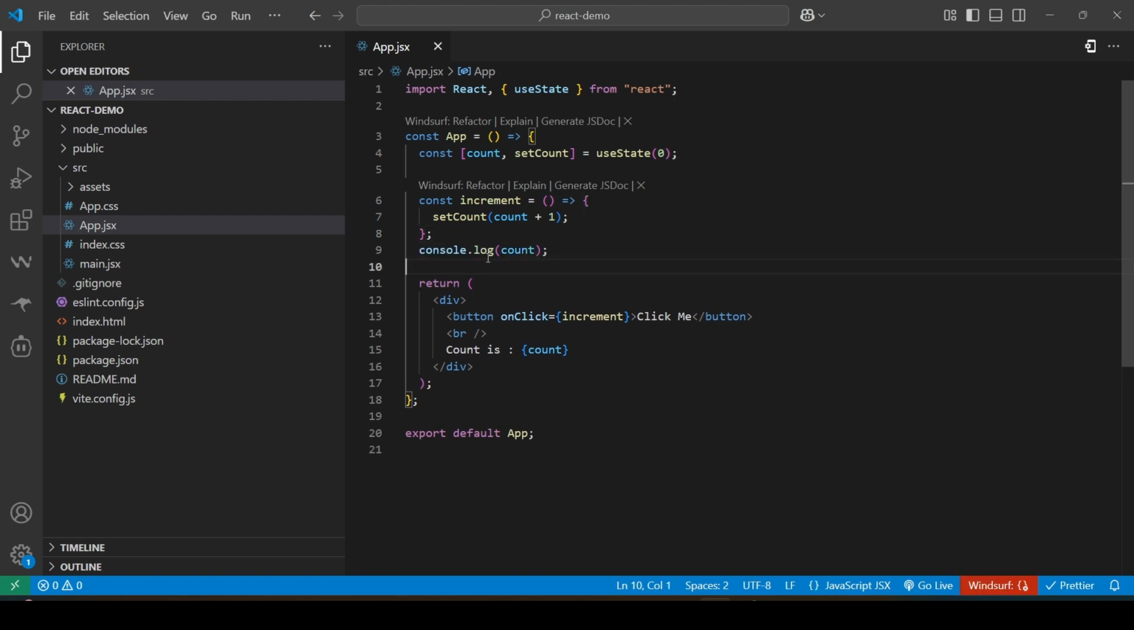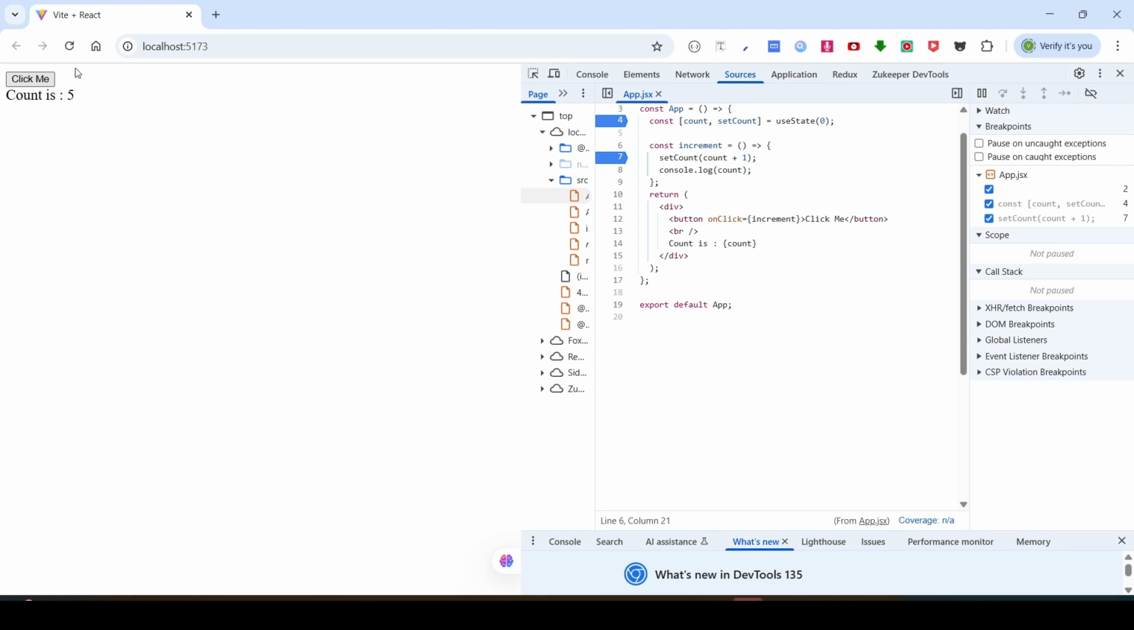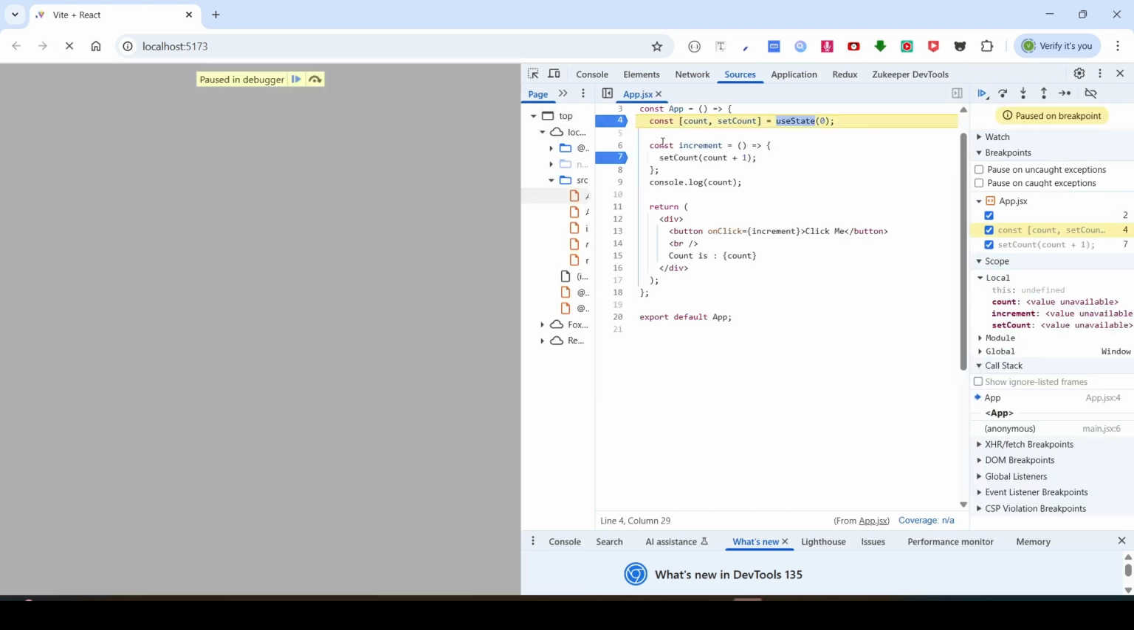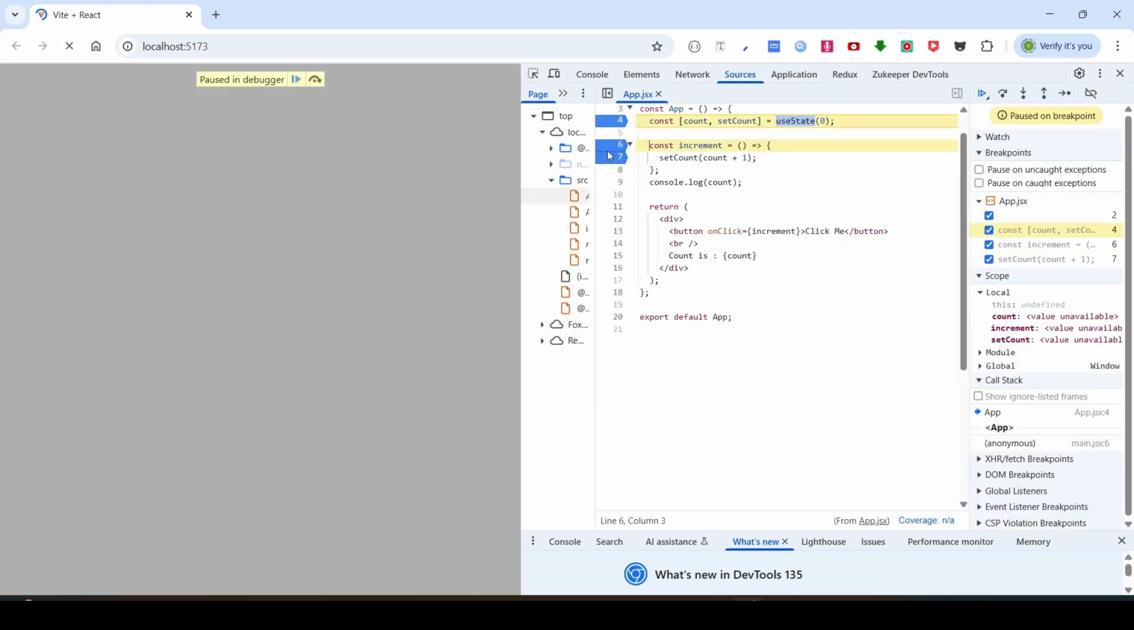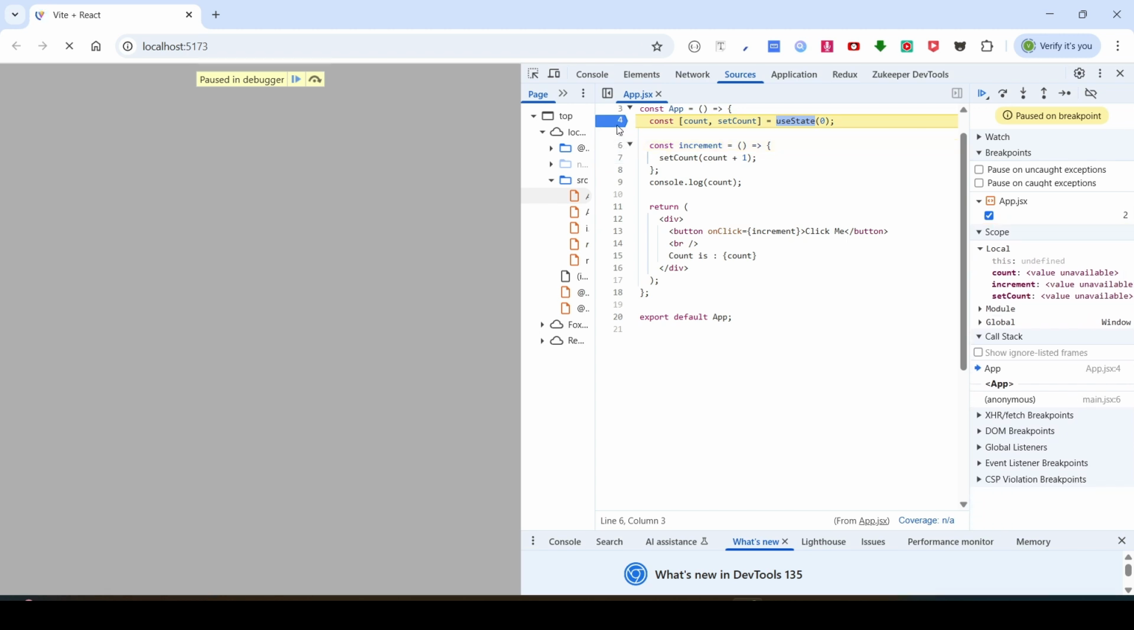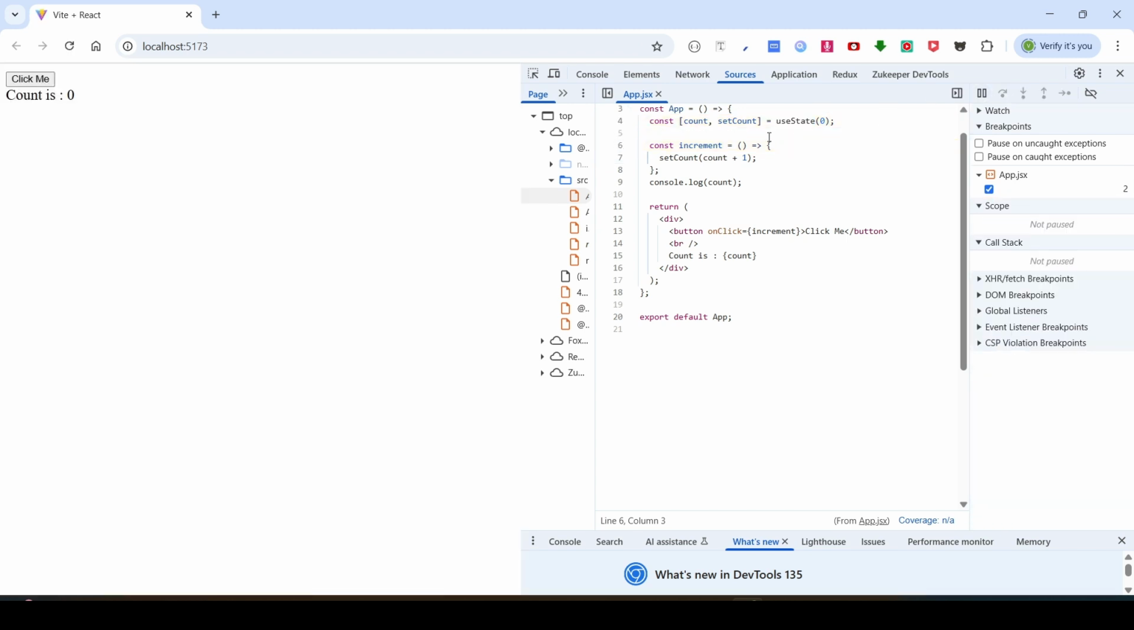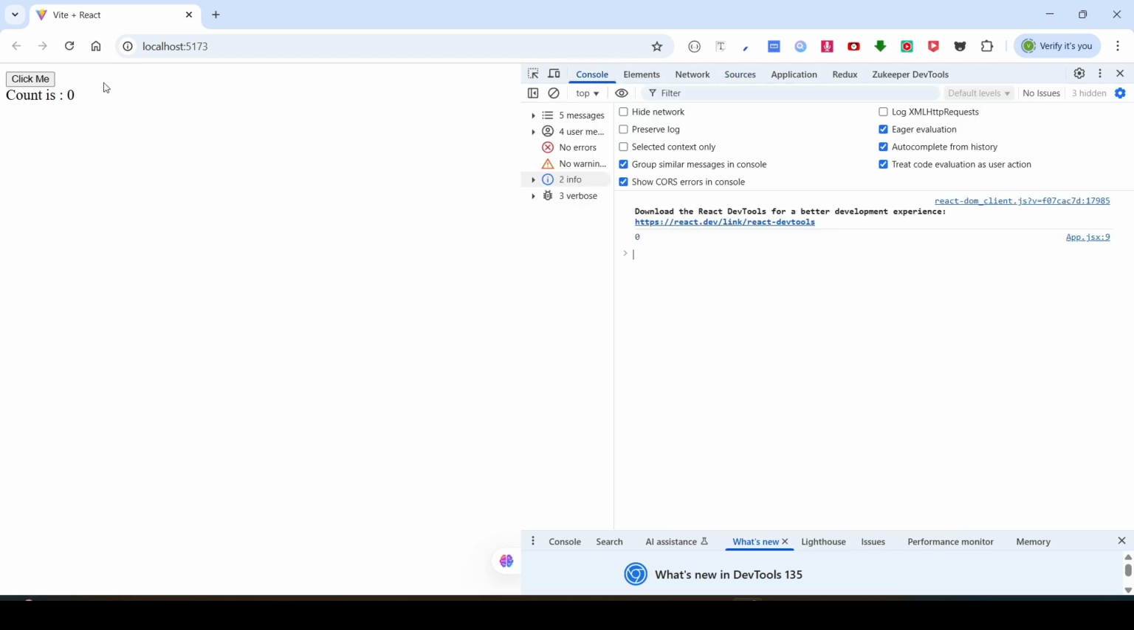To check it properly, we can keep this statement outside. Now let me refresh it again. So now this statement is outside. Let me click on Click me. Initially both the counts are 0. You can see 1, 2, 3, 4, 5, right? Now it is working properly.